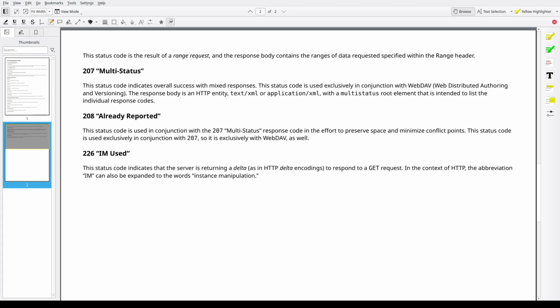208 signifies already reported and is used in conjunction with the 207 multi-status response code in an effort to preserve space and minimize conflict points. This status code is used exclusively in conjunction with 207 and is thus exclusively used with WebDAV as well.